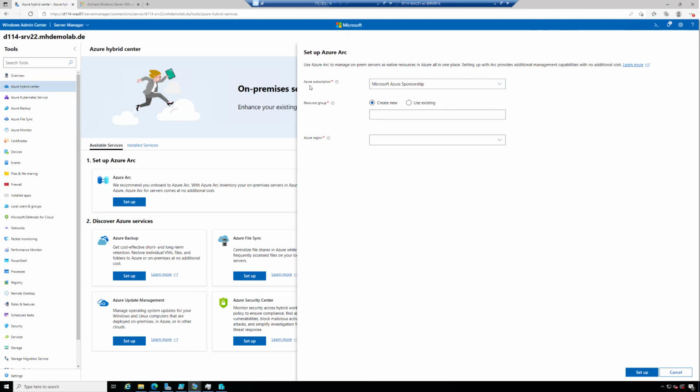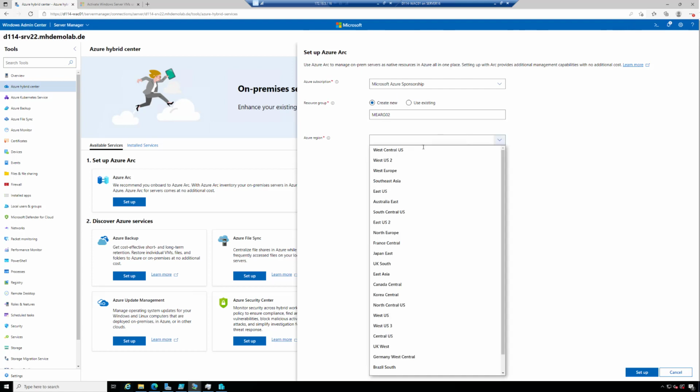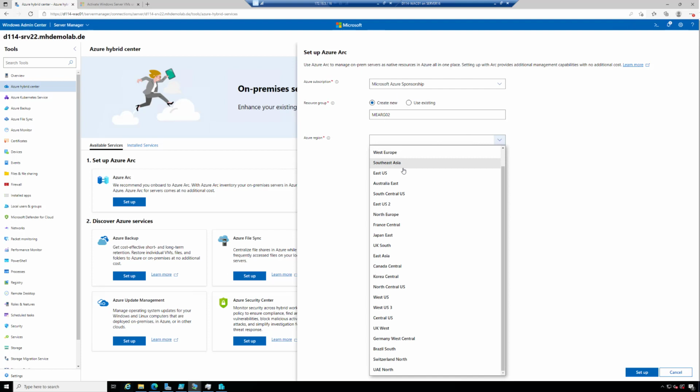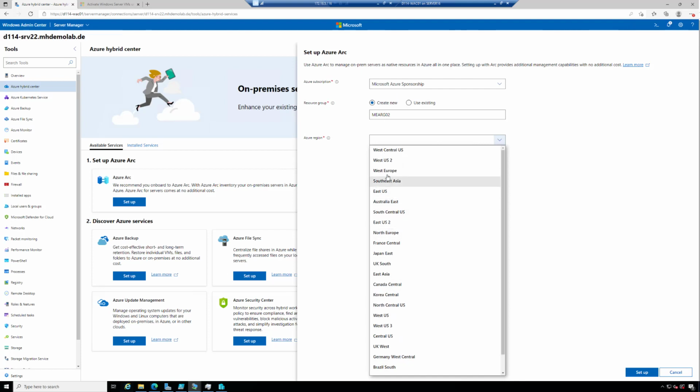I want to use my subscription as Azure sponsorship, and I want to create a new resource group. It's the MEA Resource Group 02. I want to select my preferred Azure region, so you could also select your preferred Azure region you will use for your services.